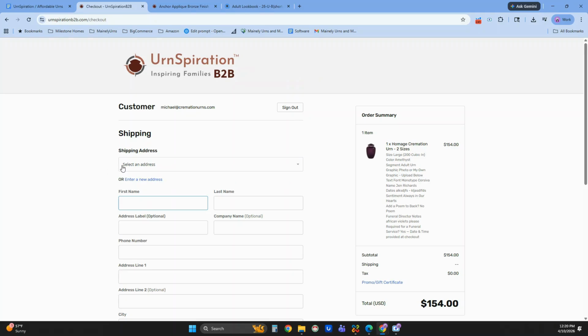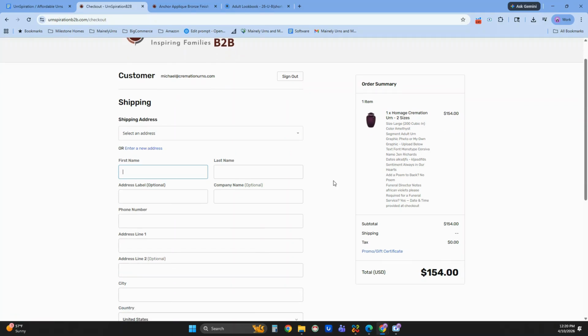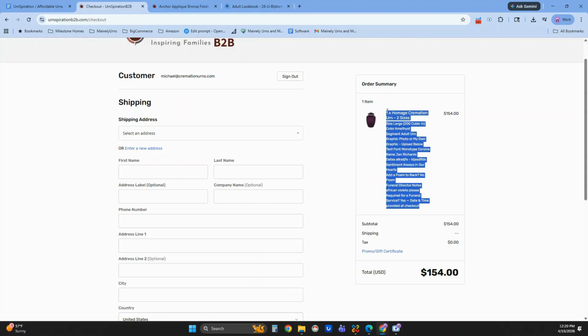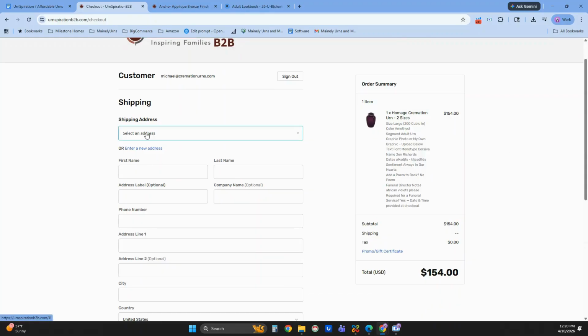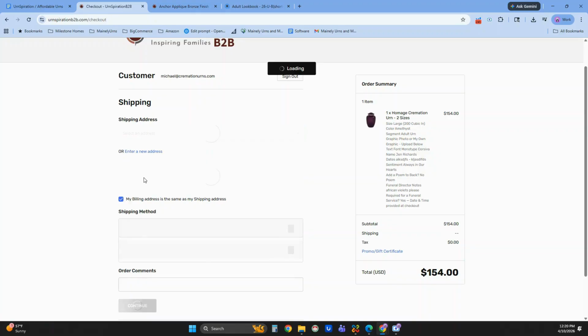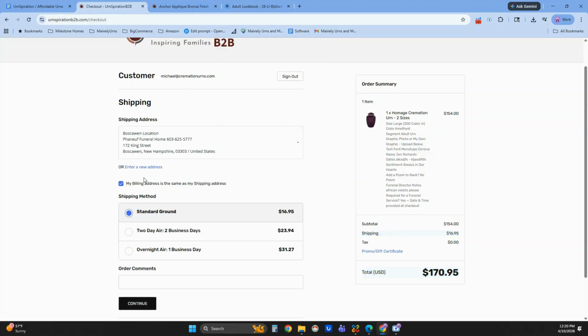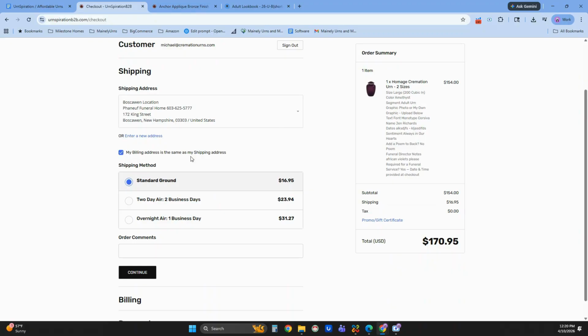When you get to checkout, you have shipping address and billing address options. First thing you can do is review your order right here. You can see the price. Let's say that I'm at the Boscawen location and I want to ship it there, so I'm going to click the Boscawen location. Now, if I wanted to bill the Boscawen location, I just keep this checked.